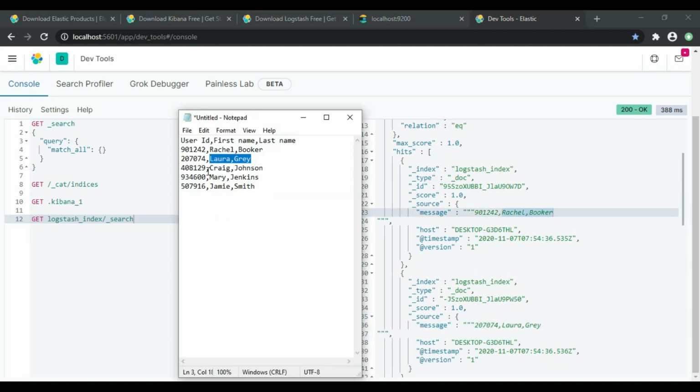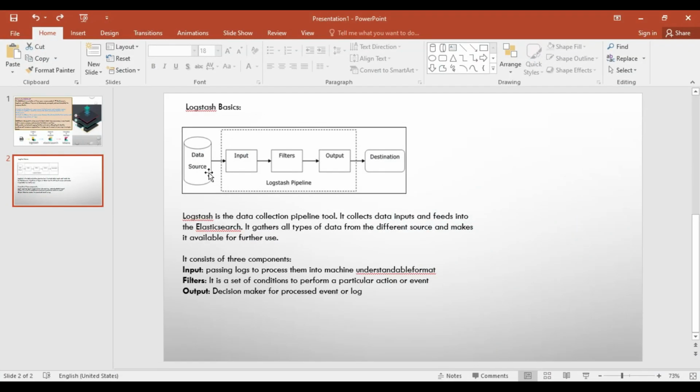So our pipeline is successful. Here I provided the input as a CSV, and the output is the Elasticsearch index.